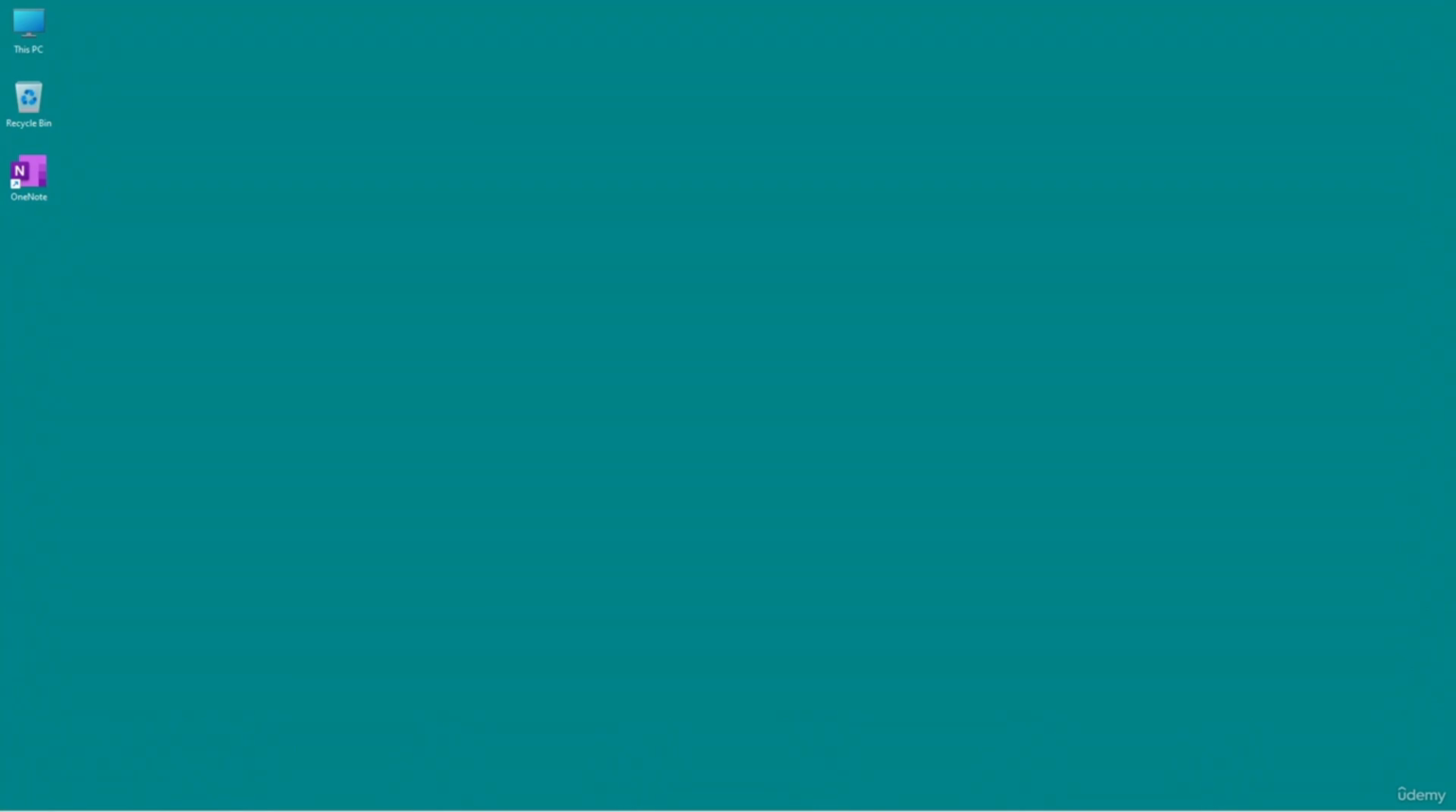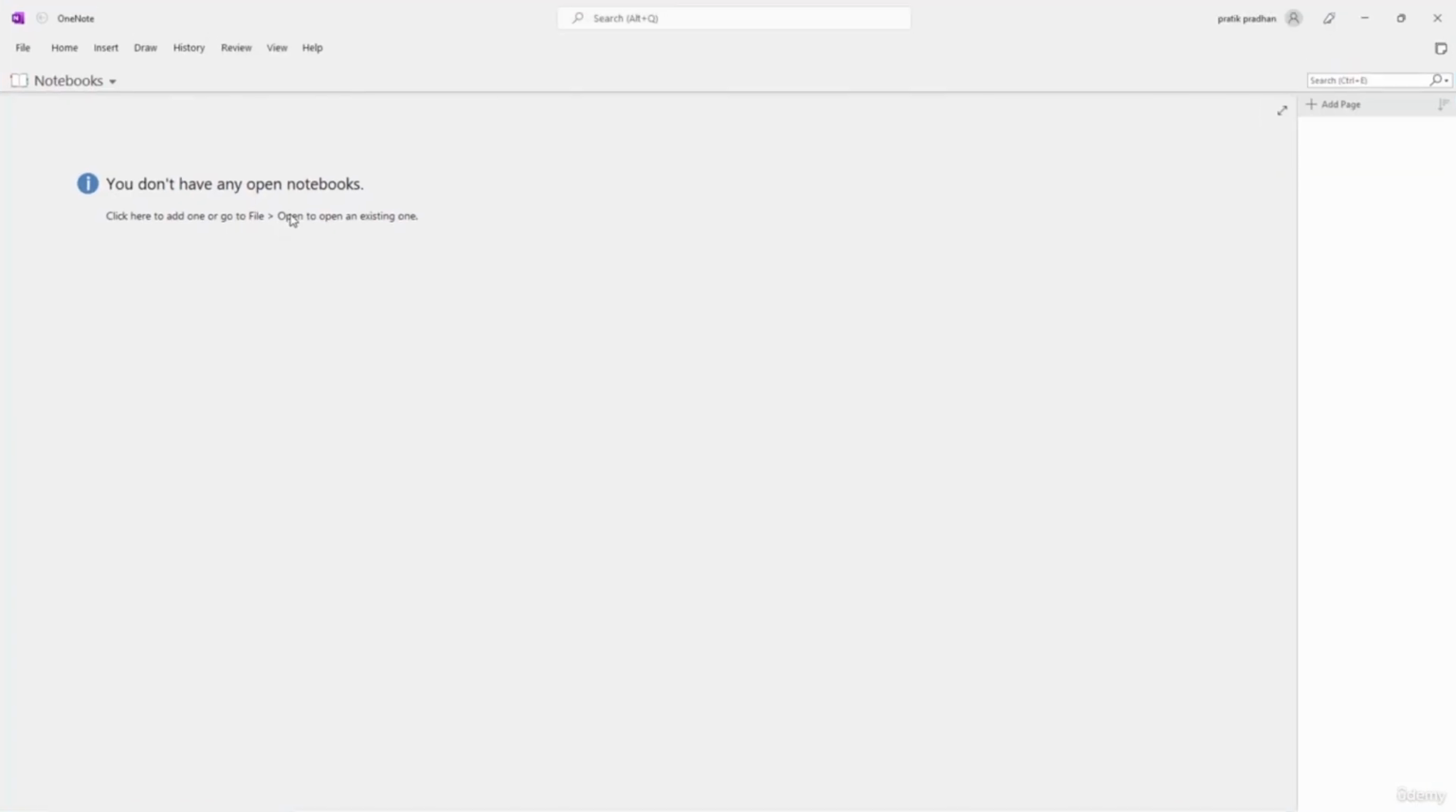OneNote is a note-taking application from Microsoft that can be downloaded as an app or can be accessed as a part of Microsoft Office 365. In this course, we're going to focus on OneNote, that is the Microsoft Office 365 version of OneNote. But whatever you can do over here is something that you can do in the app version as well. So I'm just going to open up OneNote right here.